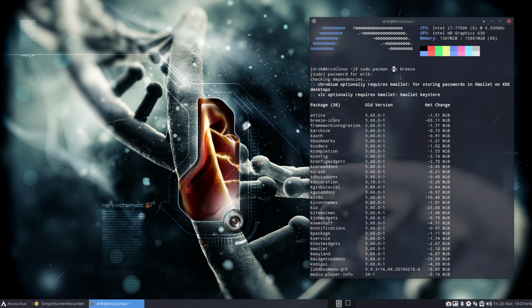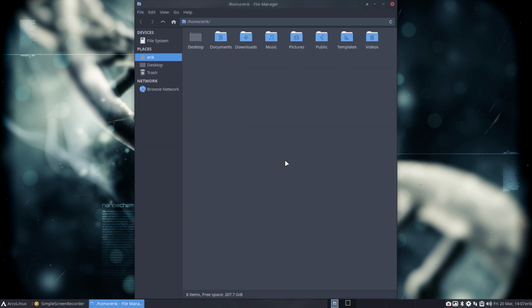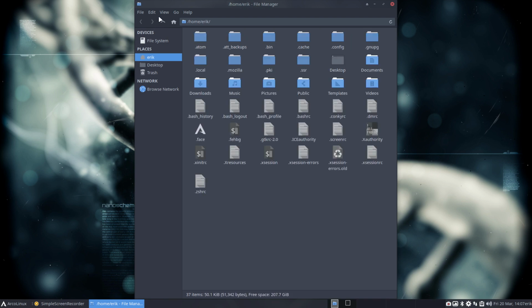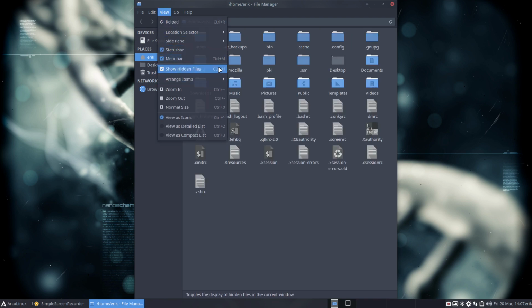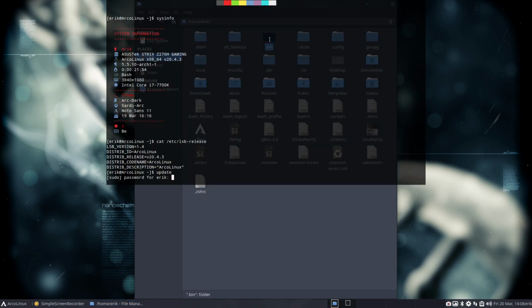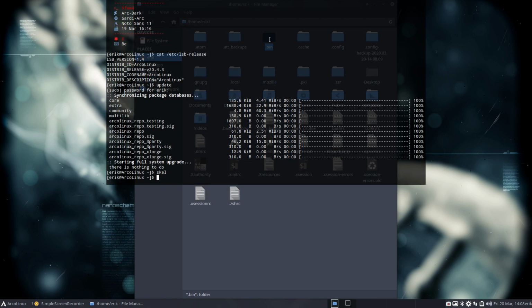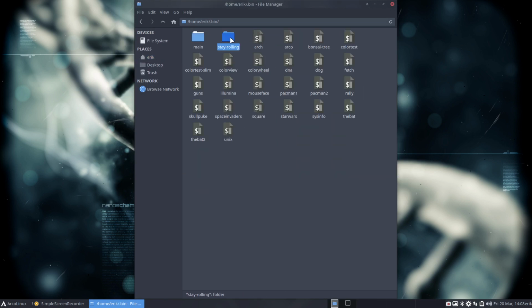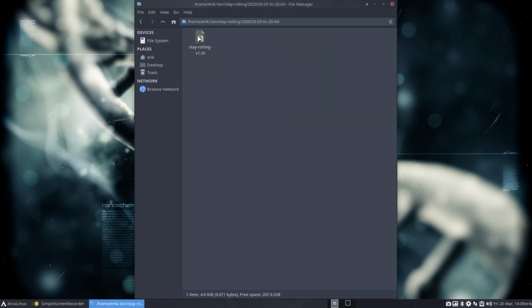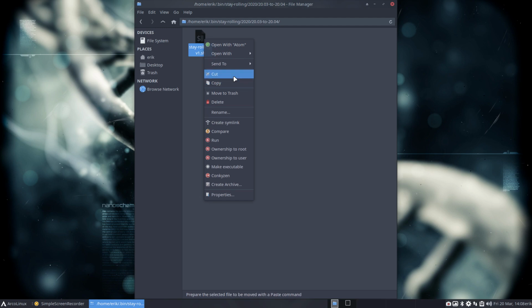Now, it wouldn't be ArcoLinux if we hadn't made a nice little script for this. We have our scripts to stay rolling. Super Shift Enter. The ID of the folder, Control H, is in here. If you did an update, and if you did the scale afterwards, then you have a bin folder, stay rolling, 2020-2003, with a script. And you can open this thing.